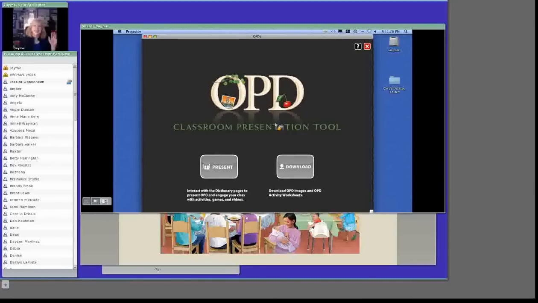There are two different entrees into this program. One is to download all of the different art from the Picture Dictionary, and the other is to present the Picture Dictionary page. And we're going to the Picture Dictionary page, but when you get your sample, you'll be able to download all the art from one of the units in the Picture Dictionary. So now what you would be seeing right now is the table of contents, and I know that I want to show you one of my very favorite pictures, which is the Adults and Children page.